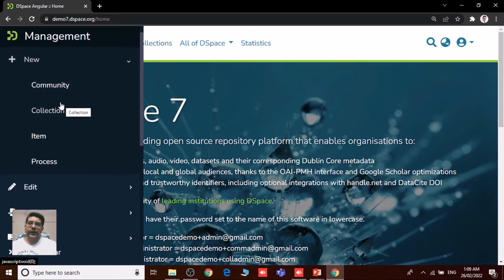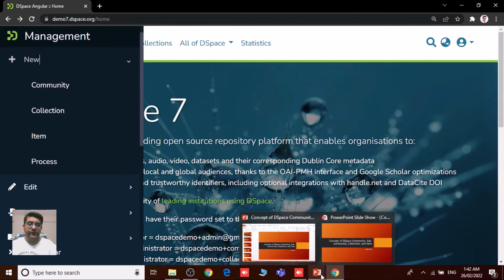What's new actually: we need to create a community or a number of communities depending on your needs, and sub communities, and then collections, and then items. So the collection would be a collection point. So let us start working on DSpace 7 communities, sub-communities, collections, and items. But before we move on, let us understand the concepts of these things.